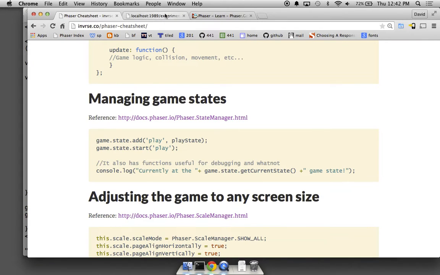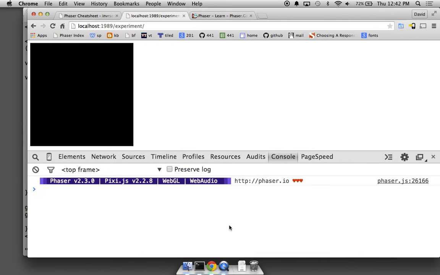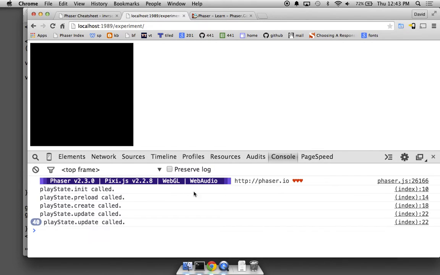Now let's see. Now that we started this play state, we should see those console outputs right here. There it is. Play state init is called. Play state preload is called. Play state create is called. Play state update called. Well, look at this. It's calling a lot, right?